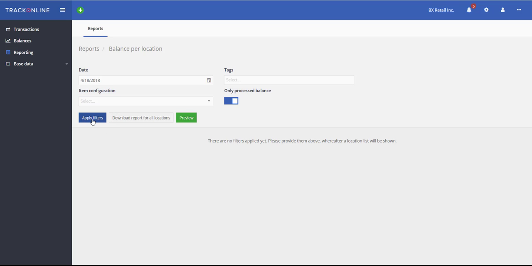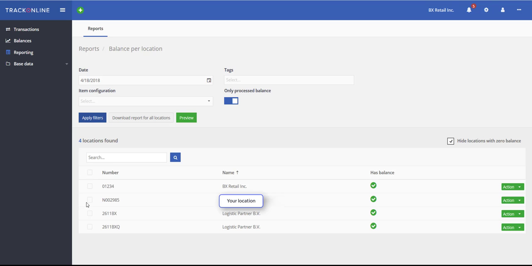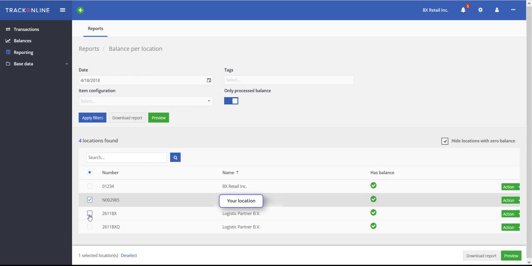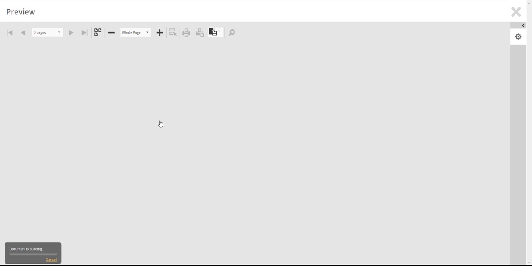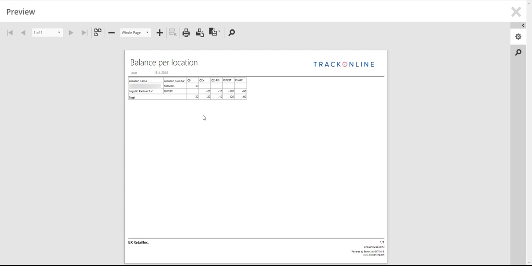Now we will generate a report for the balance per location. To generate a report, first select the locations you want to see in this report. Then click on Preview to check if this is the information you need. Here you will see the details of the report.